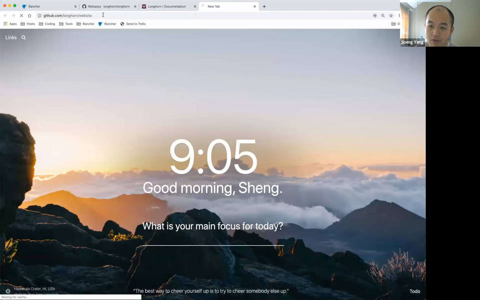So it's pretty convenient, and this is what we have set up right now to replace our old Longhorn repo. You can see that on the document side, the Longhorn repo docs no longer exist, right? Because everything has been migrated to the website.